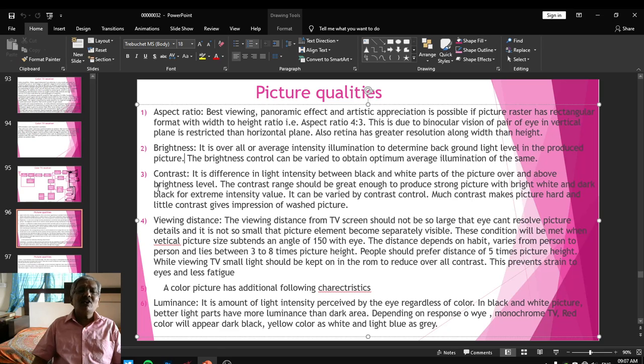The next one is contrast. Contrast is the difference in light intensity between the black and white parts of the picture over and above the brightness level. Friends, we already defined the brightness level. Now, light intensity difference between black parts and white parts of the picture above and below the brightness.